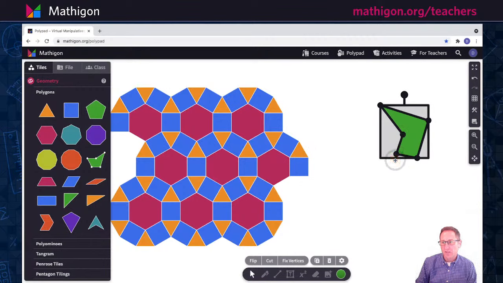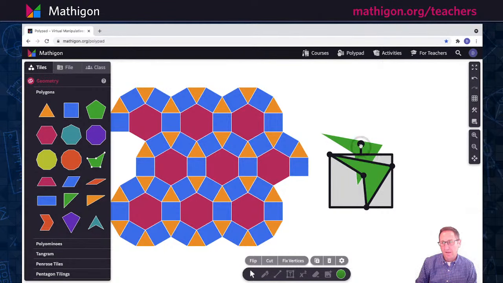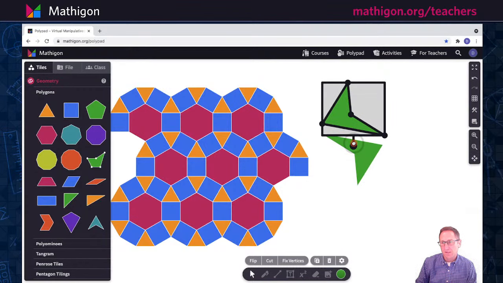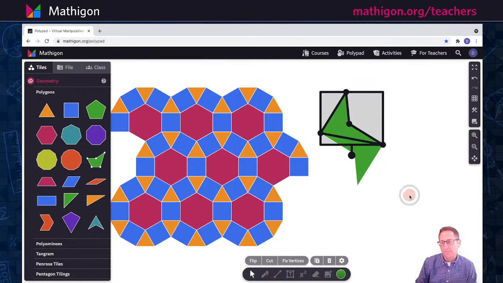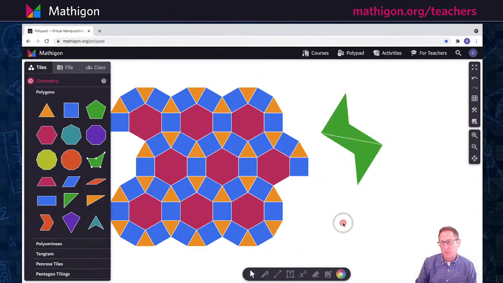A four-sided shape. And you may know that any quadrilateral, if you make a copy of it and rotate it around and put them together, you can make a tessellation. So I'll stick these two together. I could join this shape. There's an option down here to join. So I have two shapes I'm going to put together into one shape.